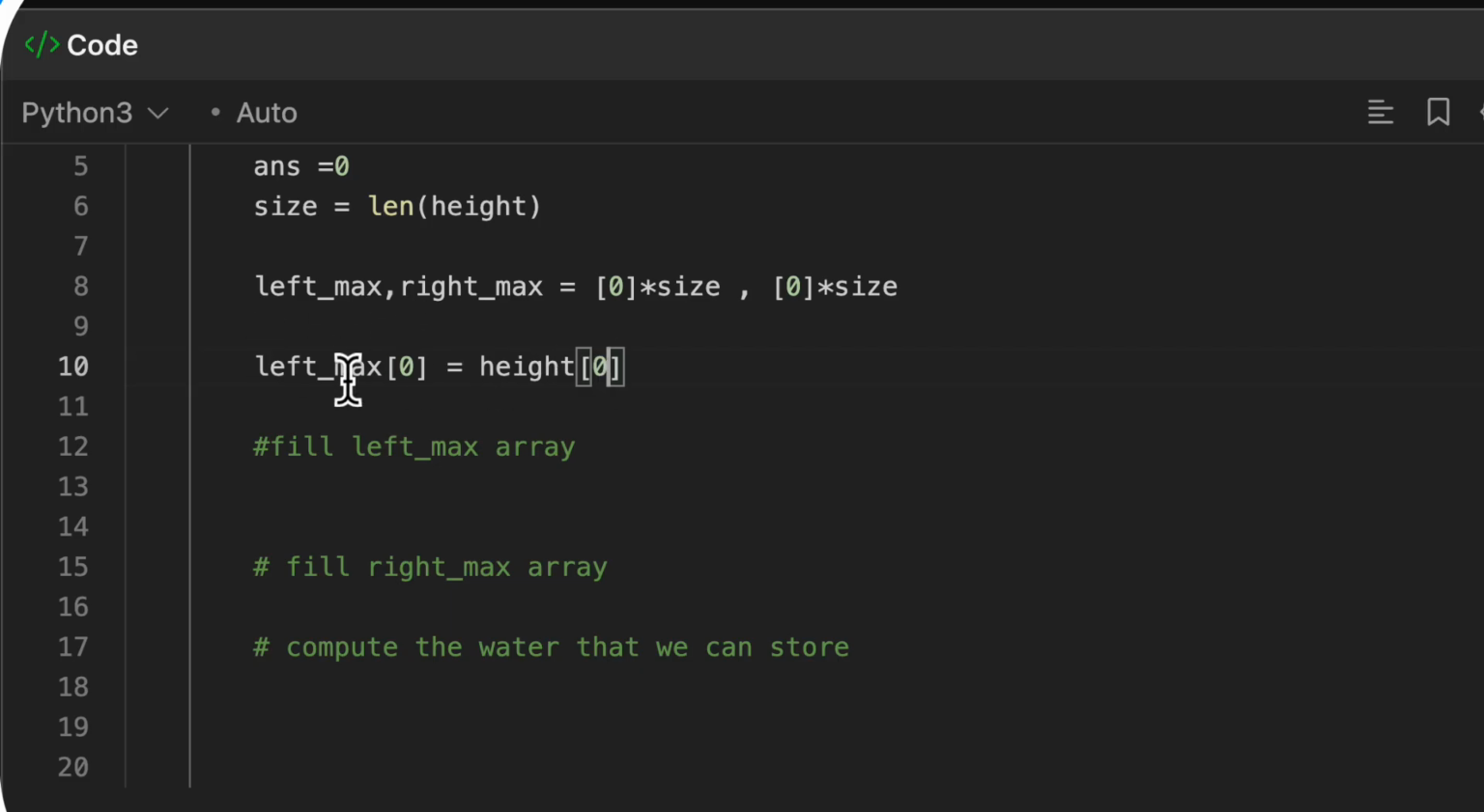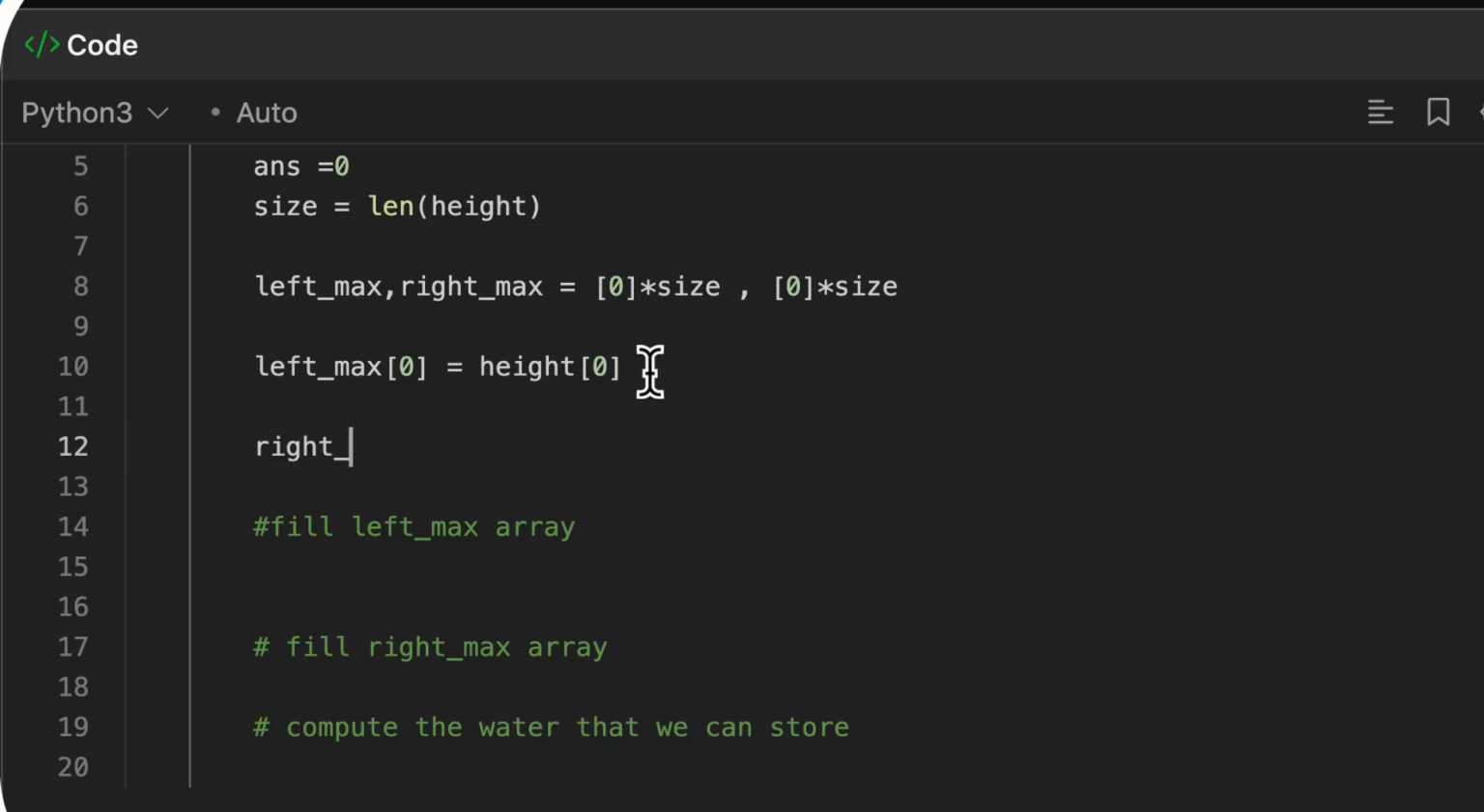That's why over here I'll set left max at index 0 to be height at index 0, and similarly right max at the last index, which would be size minus 1, is going to equal height at size minus 1 because there's nothing else to its right. There's just the value which is there at that particular index, and that's why we will set right max at this particular index to be height at size minus 1.